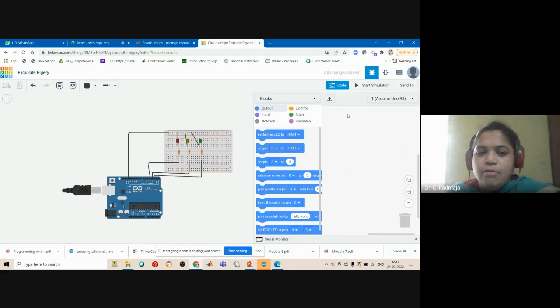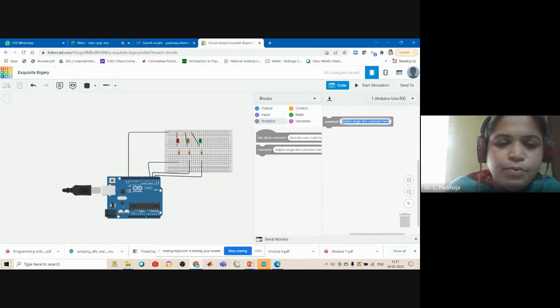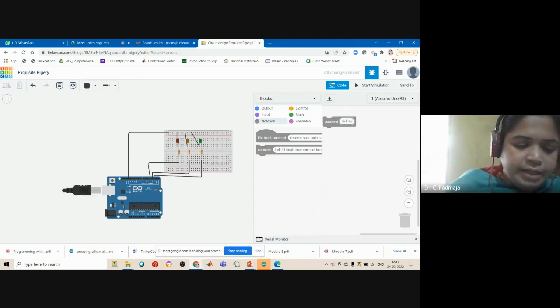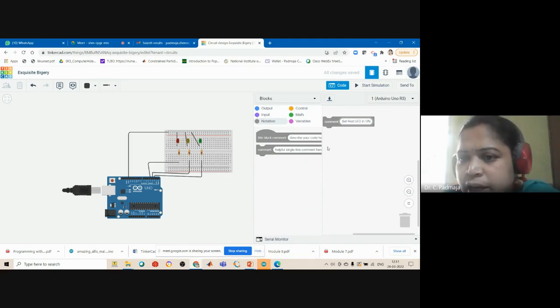Now we will freshly write the code for this. First I'll start with the annotation for your reference. So first, what do we have to do? The first time, the red pin should be in on condition. So the red light is on. Set red LED in on condition. This is my comment.